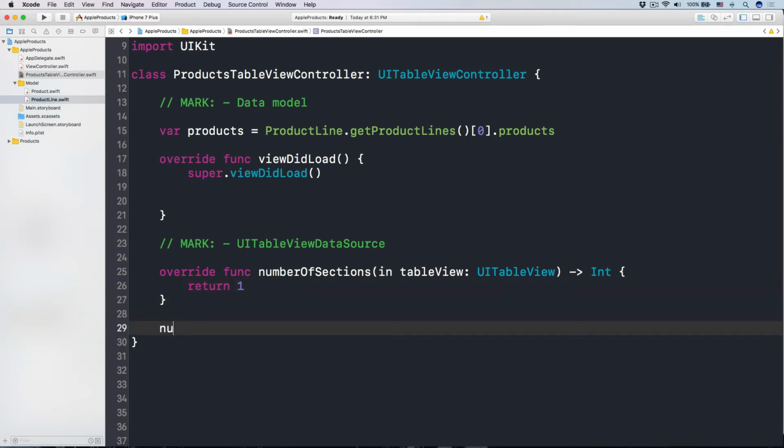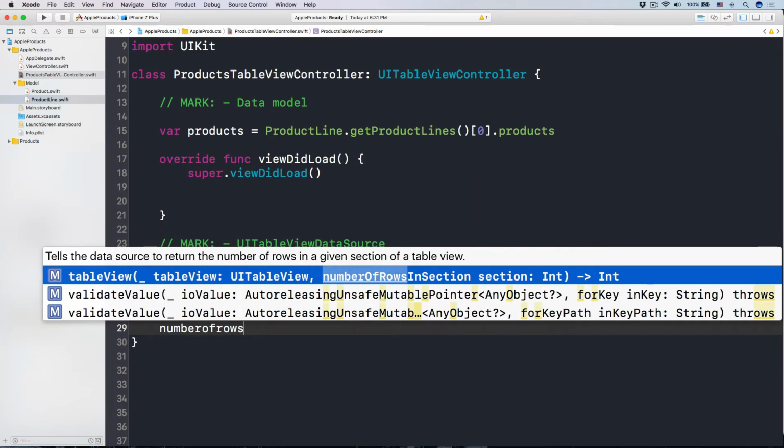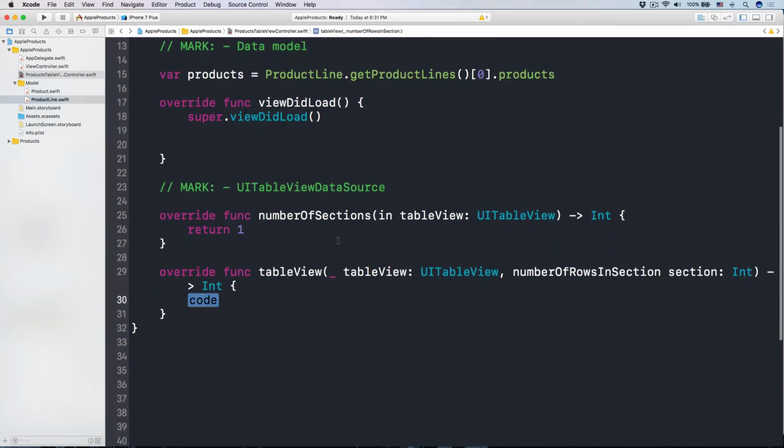And then the next one is number of rows in the section. Just typing in number of rows, and then you have this method, press enter. tableView, numberOfRowsInSection, like that.